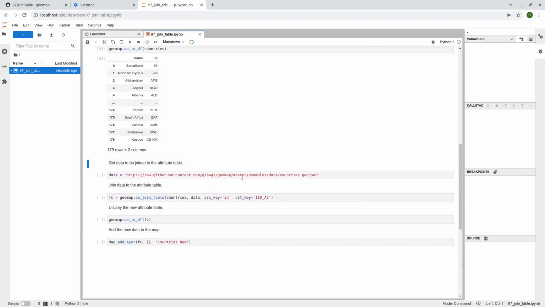Next, I'm going to show you what other data we're trying to join. In this case, we are trying to join a GeoJSON. So you define the URL of the data. This can be an HTTP URL, or it can be a file path, so it can be a file on your local computer.